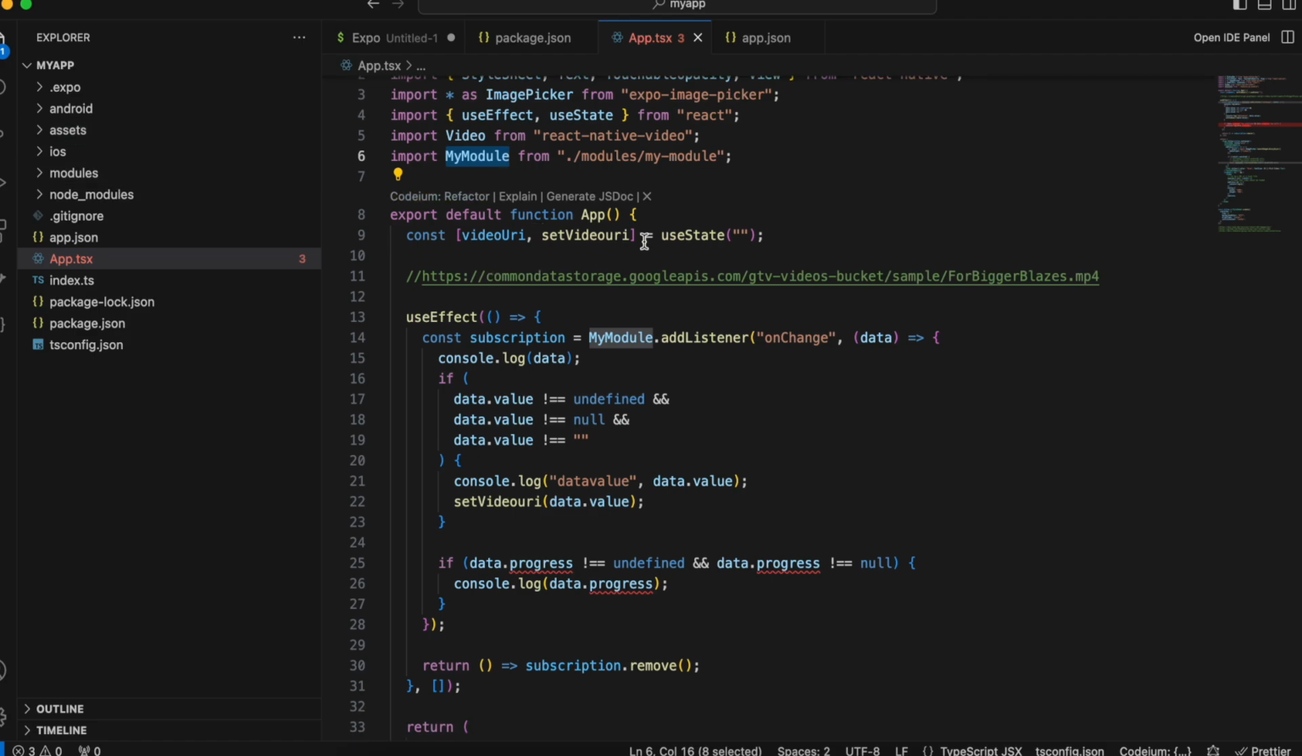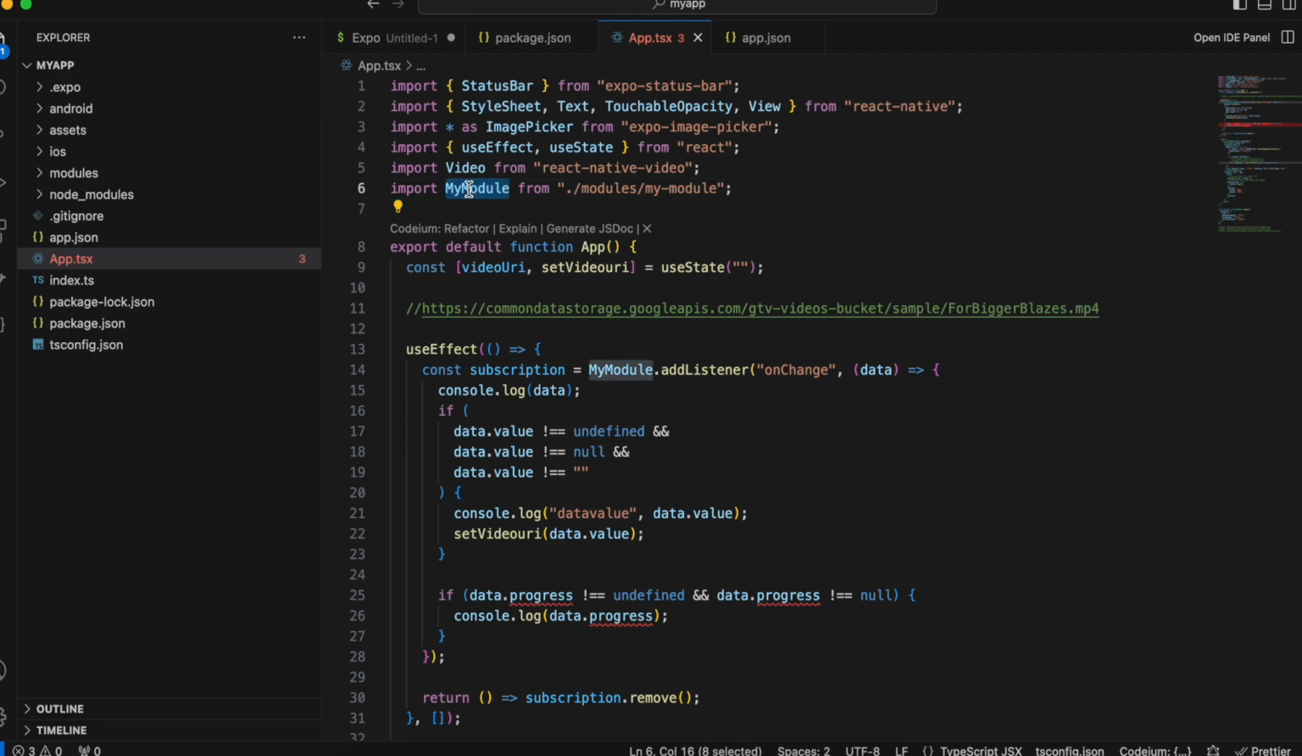Okay, then this state I'm using. Once you have picked a video, on a button click, we will get the video URI. We will send that video URI to a transform method which I have defined for my module. Once the video has been transformed, we will get the new URL of that transformed video, and that will be stored inside this set video URI variable.